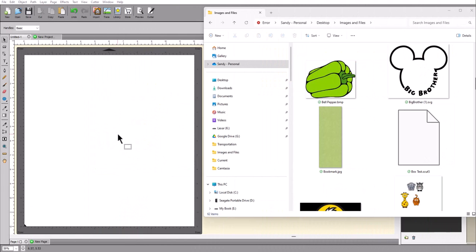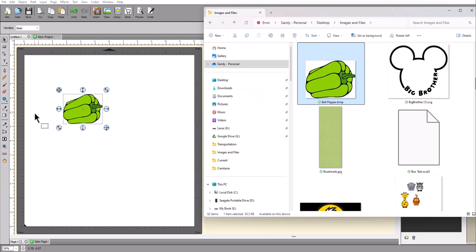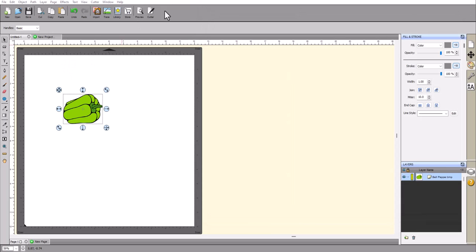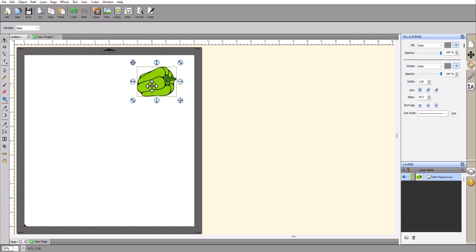Now you always have the option for drag and drop. So for example, I could take this bell pepper file here, which happens to be a bitmap file, and I can just drag and drop it directly onto the screen and get it into Your Cuts a Lot, no problem. However, that means I need to have both of these windows open, and sometimes I may not particularly want that. In fact, I typically don't. I sort of prefer to use a different way of importing it. But you do need to know how the imports work.